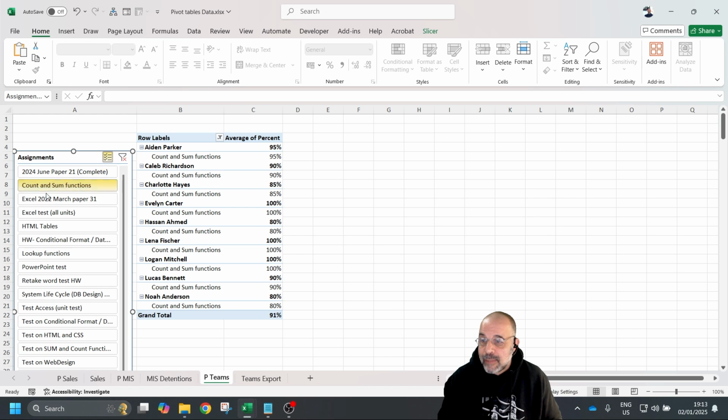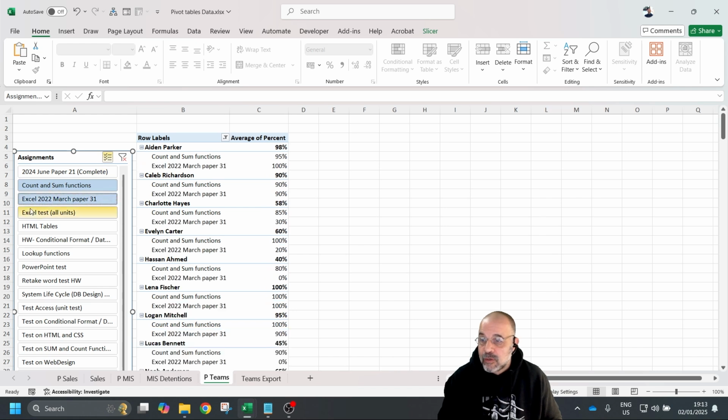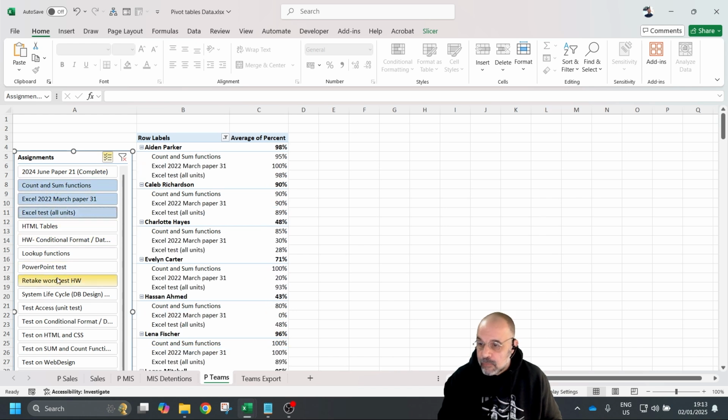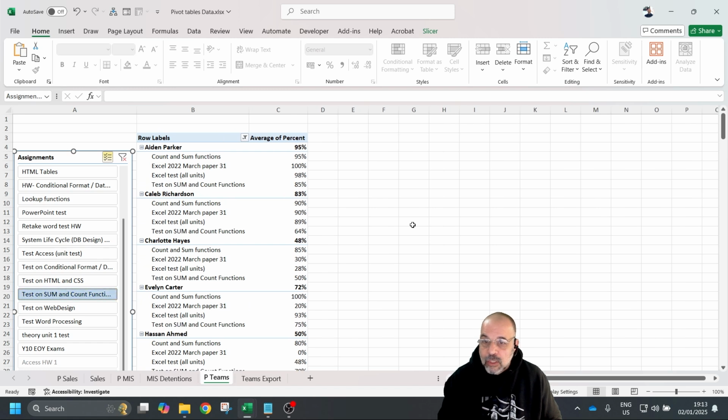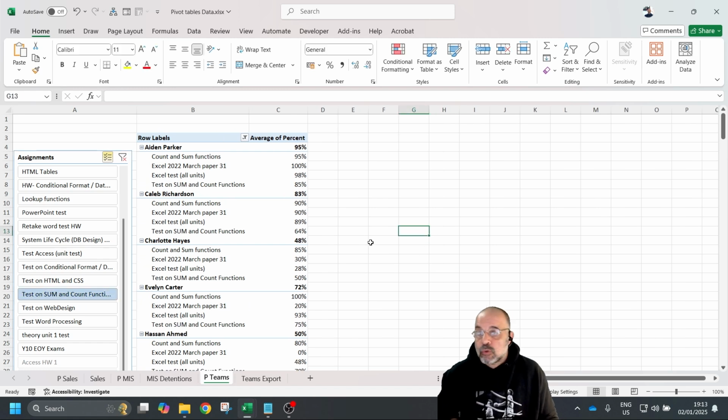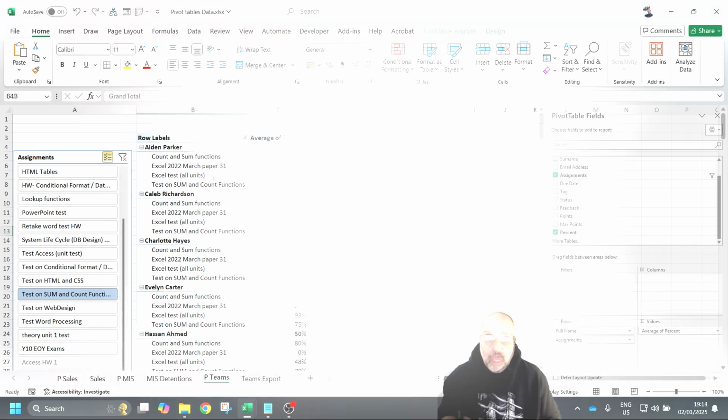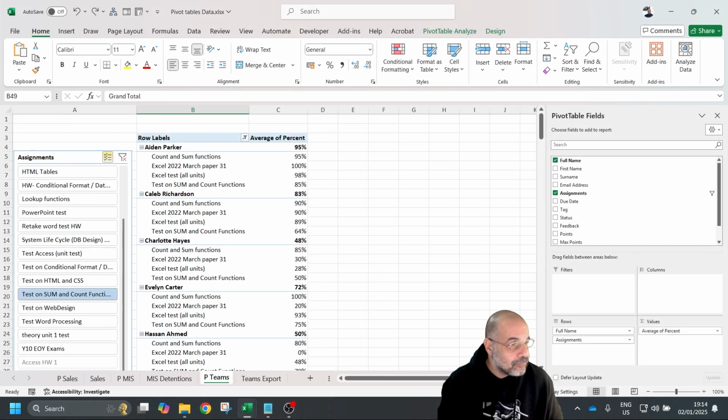If I want multiple assignments to be viewed, let's say everything to do with Excel, count and sum functions, and do I have anything else with Excel? Sum and count if. So there you go. I can see their total score now, their average percentage very easily and quickly based on only the papers or the assessments on Excel. All right, next step.